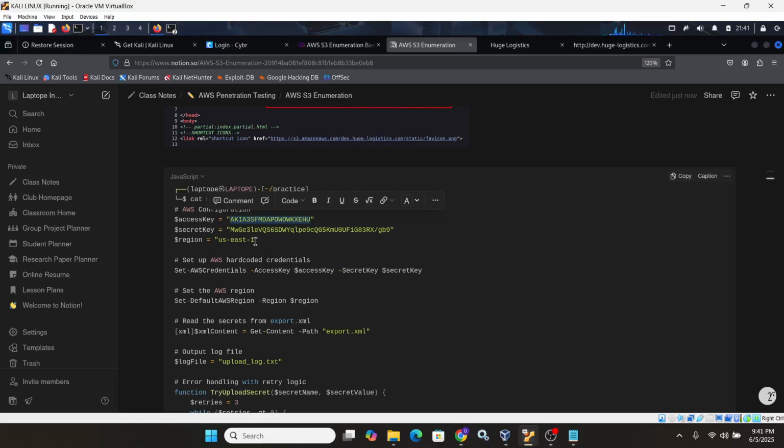Now, let's do that now. You can see it even stated the region. The region is US East. And it's very important in AWS. If you are trying to enumerate US West, it should not give you the right content. So the region is as well very important.